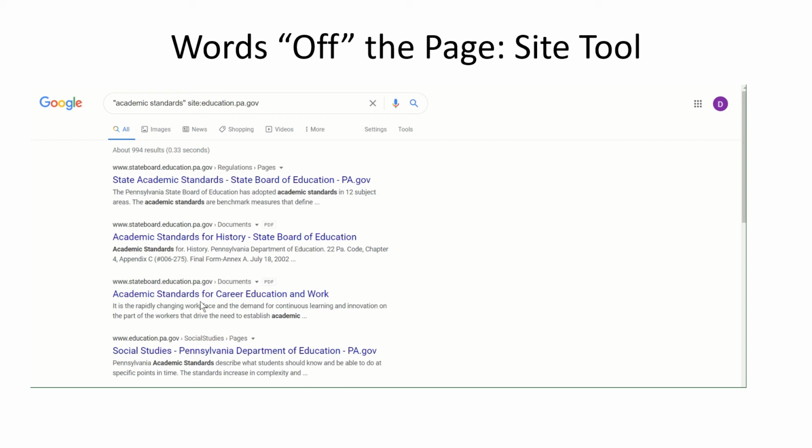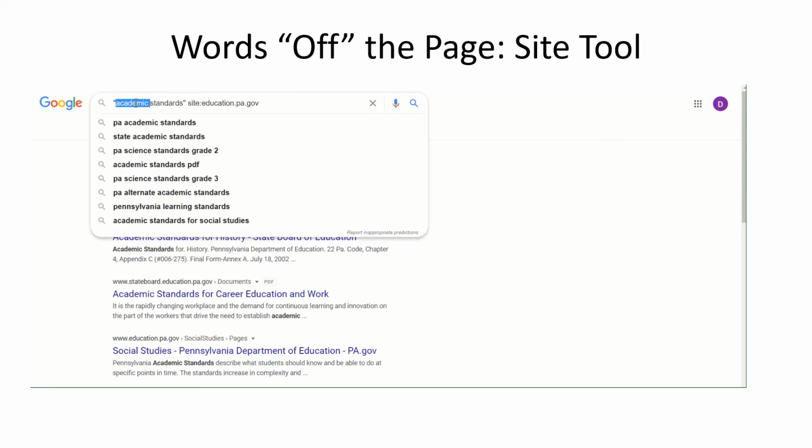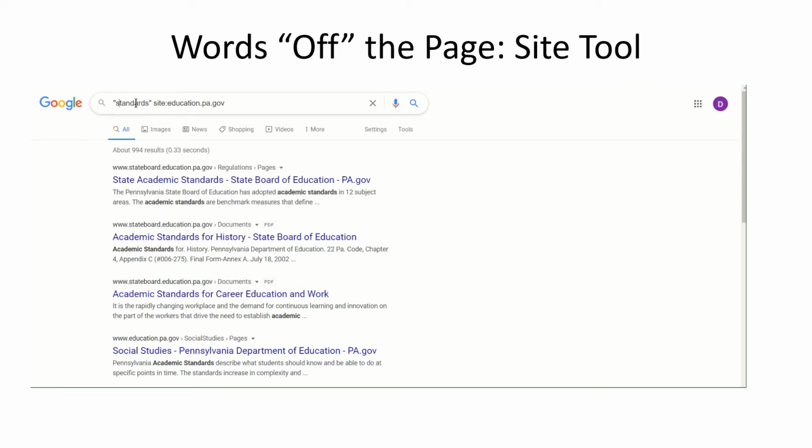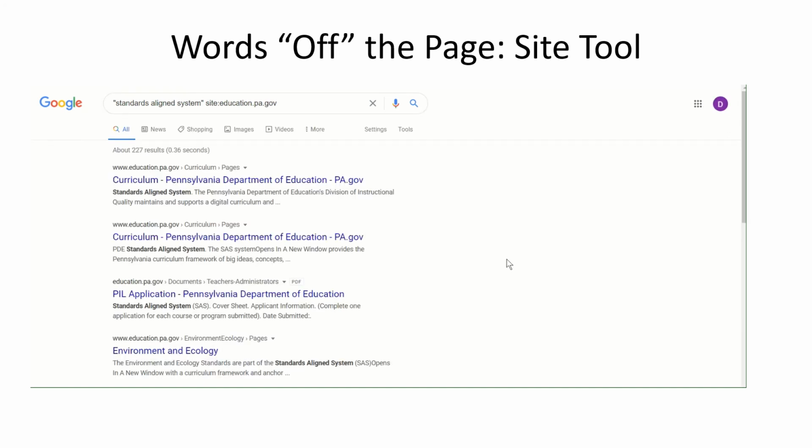Fantastic. That's good searching. Now, let's look for, as we've heard in classes at Misericordia, that there's a standards aligned system. So I'll spell it correctly, because remember what's in quotes can be very literal. Standards aligned system at site education.pa.gov. And sure enough, everything that I'm looking for is in the first couple of hits.